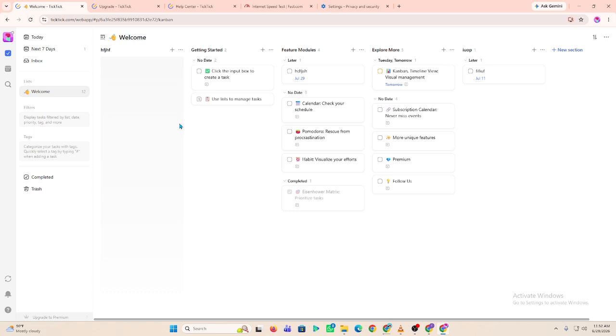If your task list is starting to feel messy or overwhelming, organizing tasks in TickTick can help you stay focused and productive. In this tutorial, I'll show you how to organize tasks in TickTick step by step in 2026. First, open the TickTick app or website and sign in to your account.